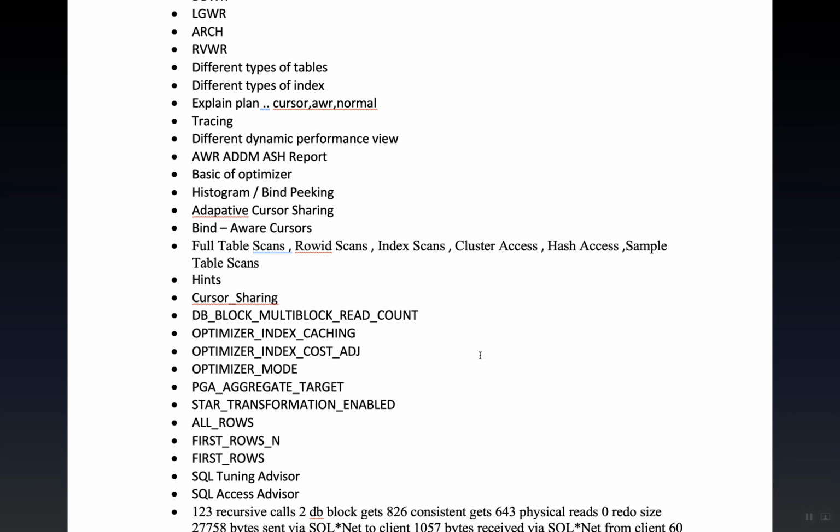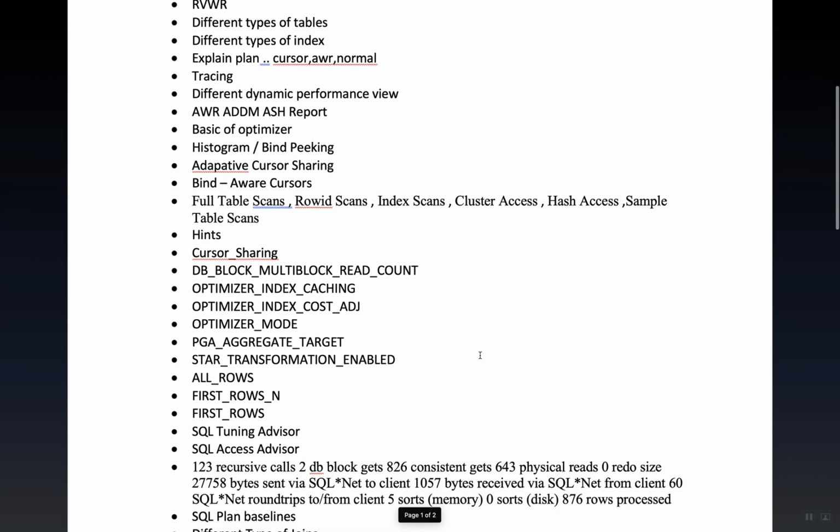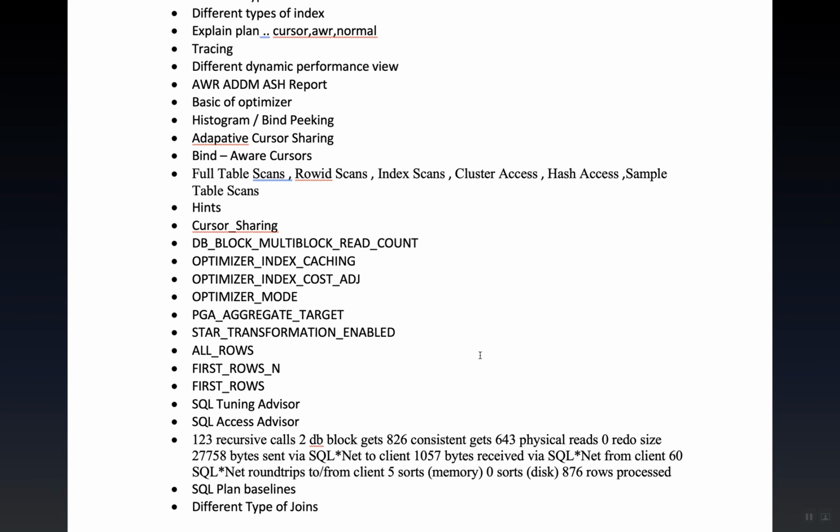And then PGA aggregate target. So what is this value? And there is a PGA aggregate limit. Okay, so the difference is that PGA aggregate limit defines the maximum PGA the database can have. The PGA aggregate target value defines what is currently active. Star transformation enabled. So this value is more for data warehouse if it is yes. And I don't know the definition for it.